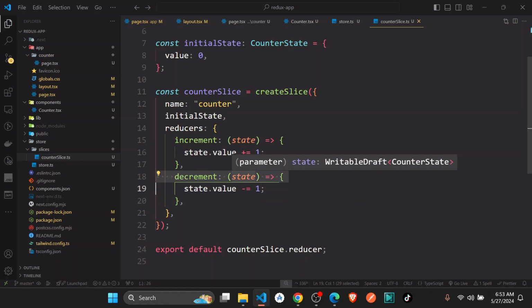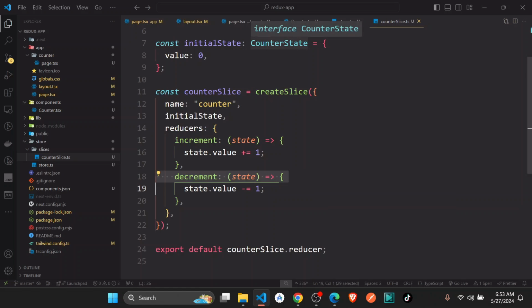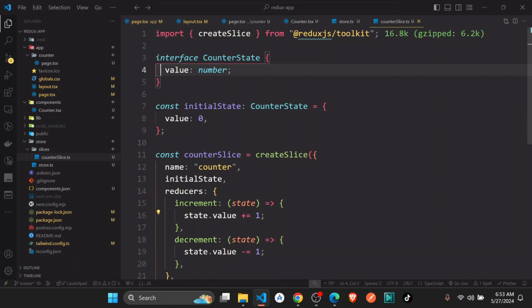And this state here, if you hover over it, is actually the counter state. You can see it gets state.value because this value here is what you indicated here. So remember that when you access state, you are actually accessing this object.